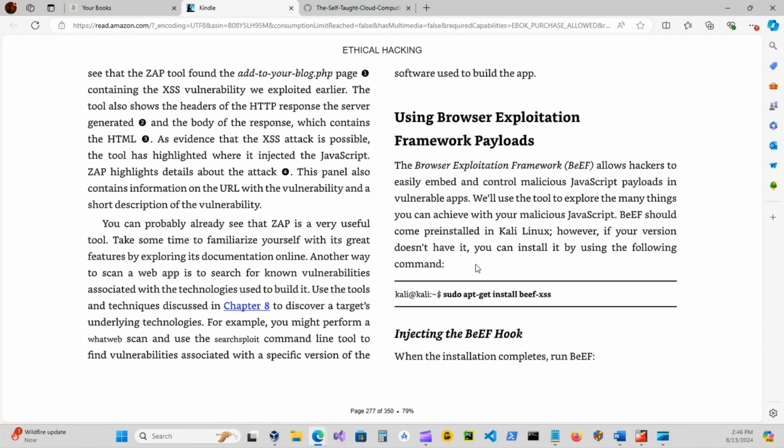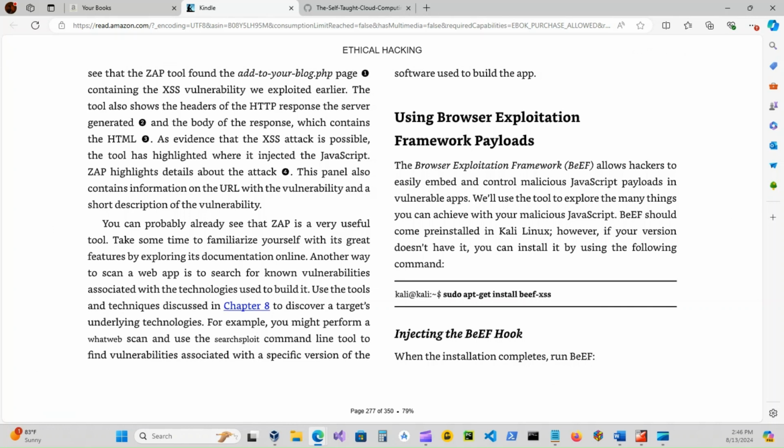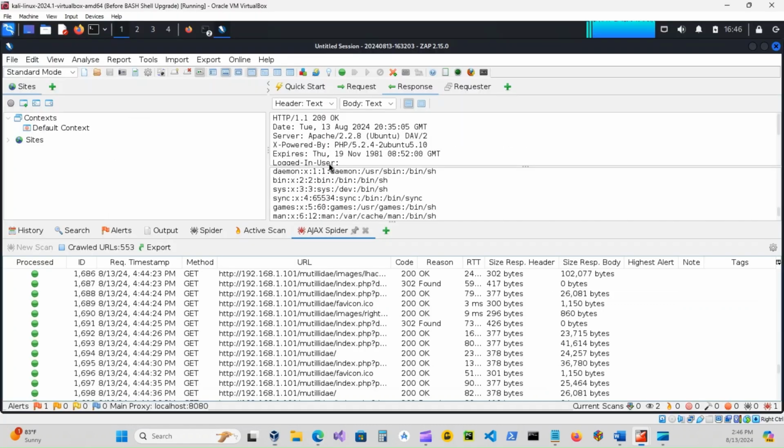However, if your version doesn't have it, you can install it by using the command sudo apt-get. That's what I was looking for, apt-get. Man, you take a month off or something and your brain goes to mush. Sudo apt-get install beef-xss. All right, let's do that. Just assume that we don't have it, right? So it's beef-xss.